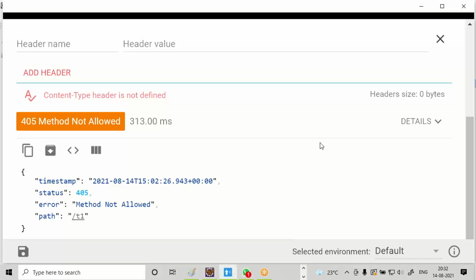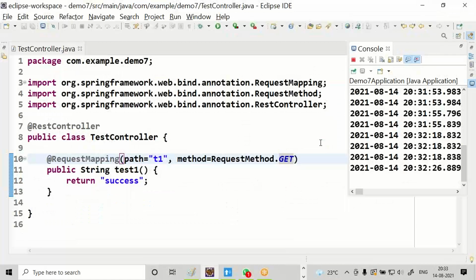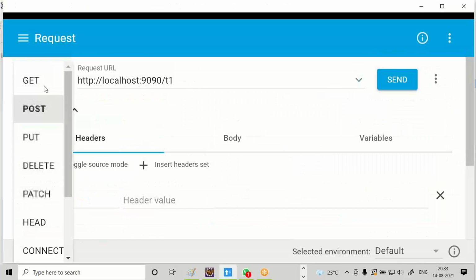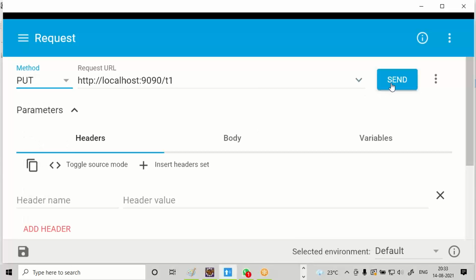405 method not allowed. Your service is accepting only get methods. Your REST API is accepting only get methods. But very unfortunately, you are making a call to the API through post. Same if you go for put. Same if you go for delete.